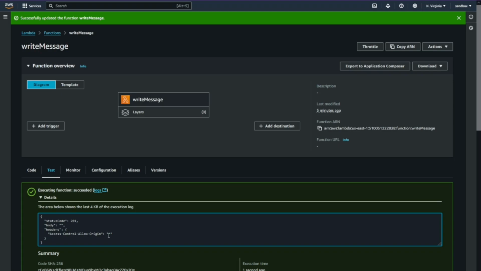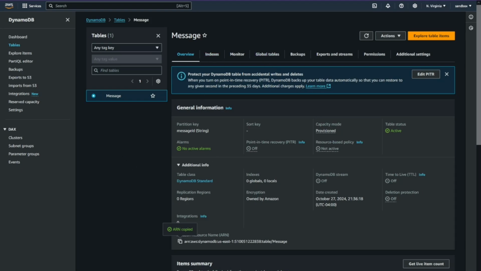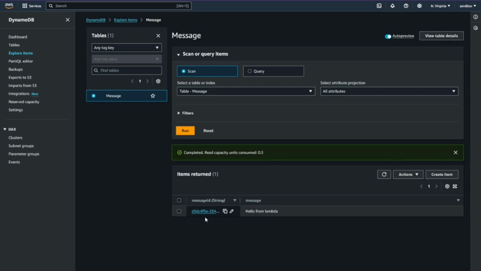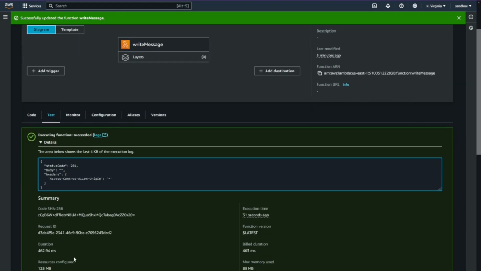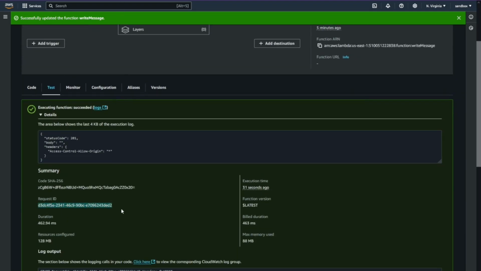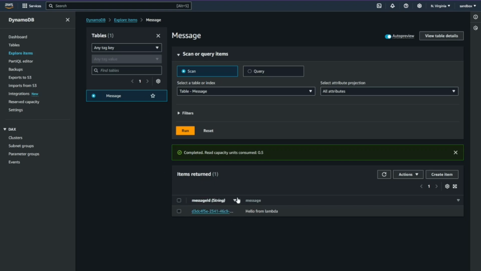So let's verify that it actually has been created in our message table. So I'm going back to my message tab. This is the message table for DynamoDB, and I'm going to export our table items. And here it is, hello from Lambda. If we go back to this message here, we want to verify the request ID: it ended with ED2, and it started with D3D. And here we have D3D and ED2. So there it is. It has been successfully written to our DynamoDB.